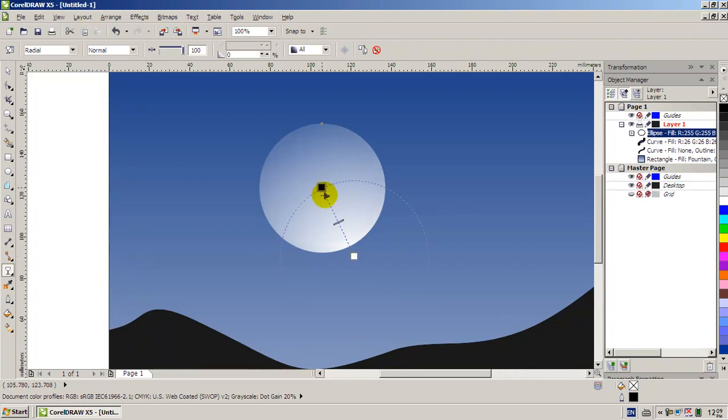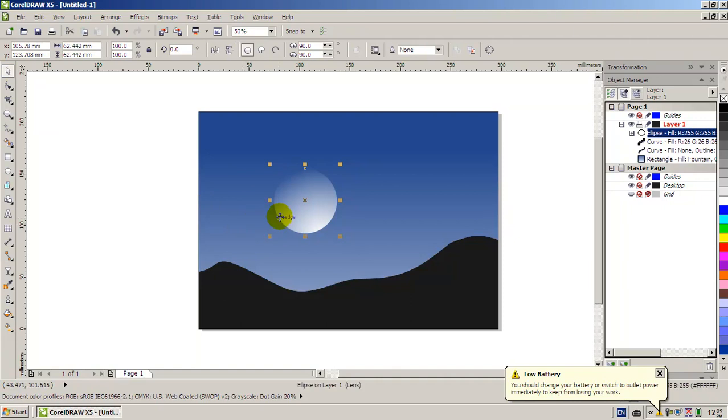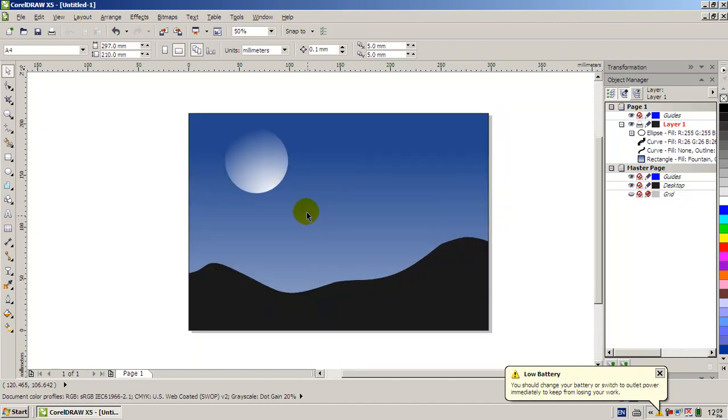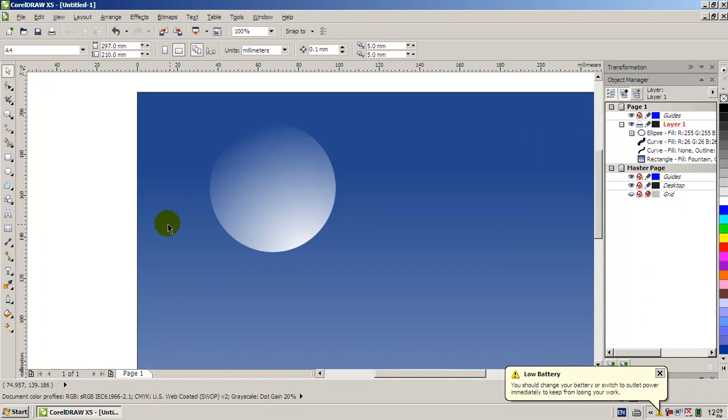And adjust a little bit, and now it's ready. I think it's great. Okay, so this is a moon in the sky. It's quite simple, but looks great.